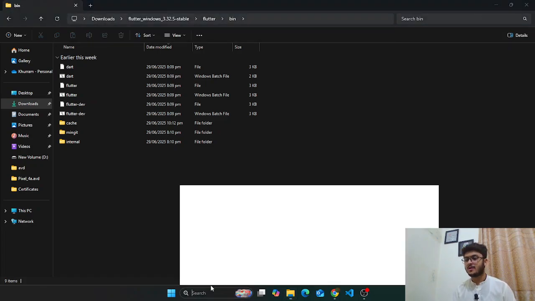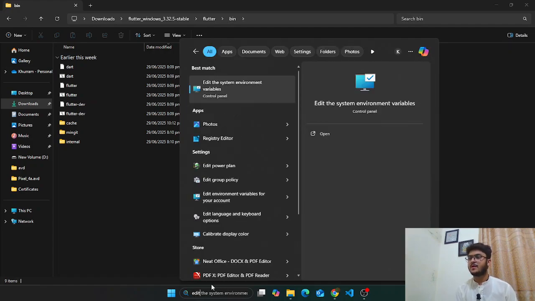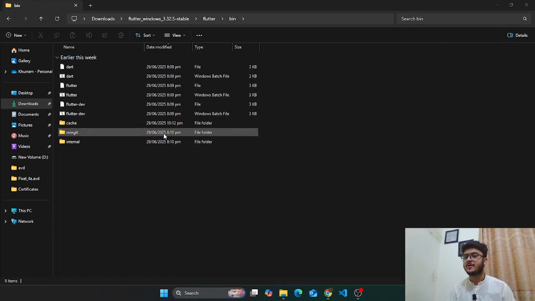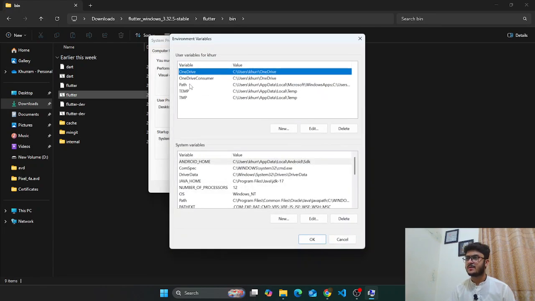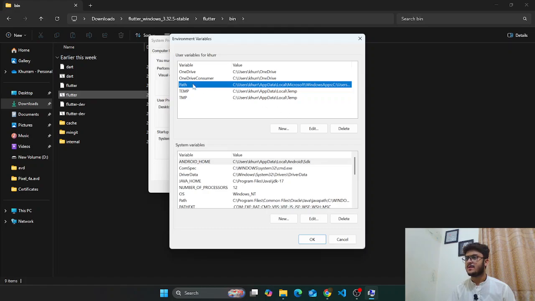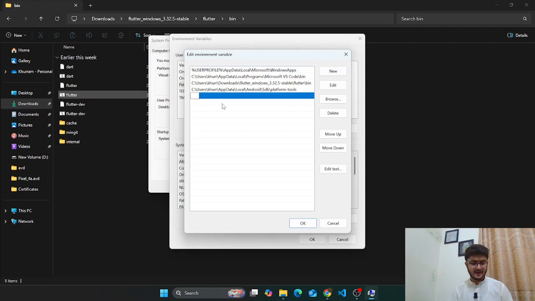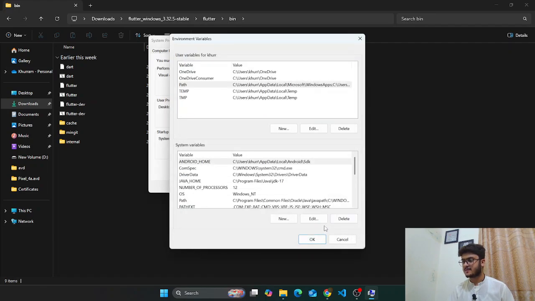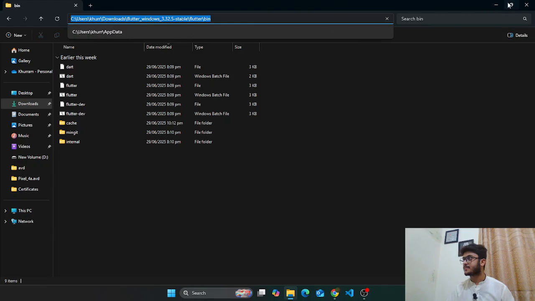First of all, I have to give the path in a system variable, so edit the system environment variables. Open this, and here you can see Path. Open the Path section, click New, and add the path you have copied. After this press OK. I already assigned the path, so I am not assigning it again. So cancel, and you have to press OK and apply after this.